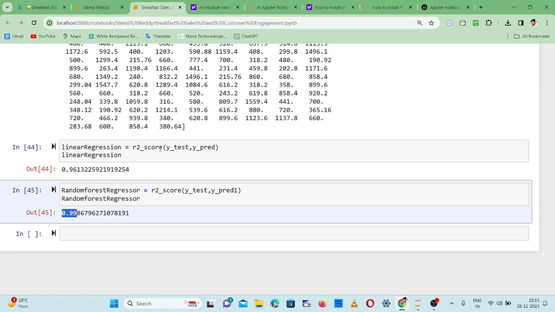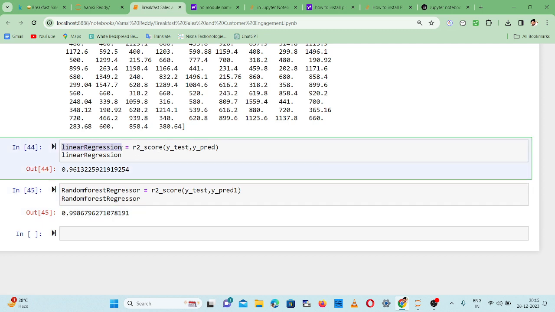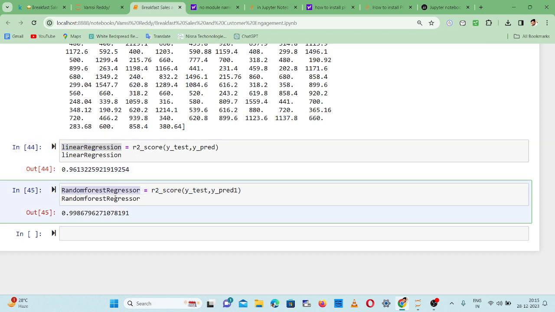So how the models compare: linear regression is not better than random forest. By this project we have understood that random forest regression works well when compared to linear regression.